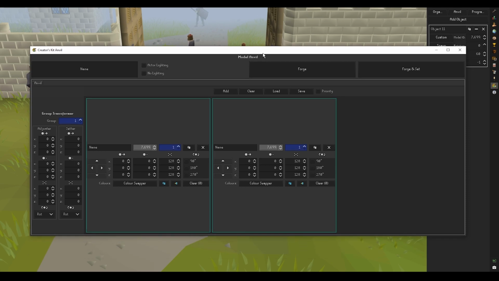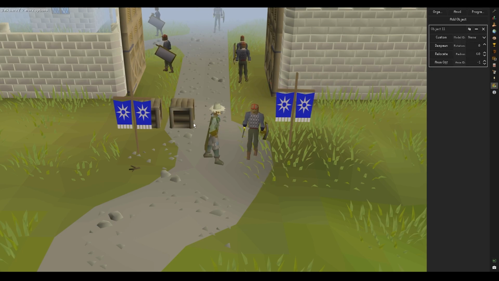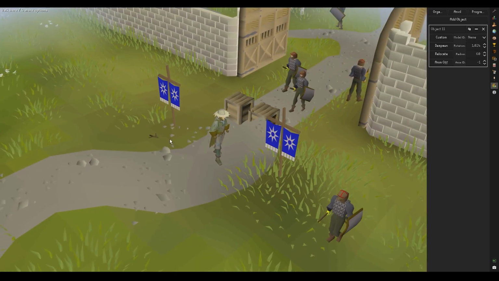And I'm going to offset one of these crates by one tile in the X direction, so in the east direction. And I will forge and set to mash these models together and make it an object that I can select in our menu here. So I didn't name it, so its name is name, but let me just put it down. See, two crates. If I rotate it, it'll rotate like so.